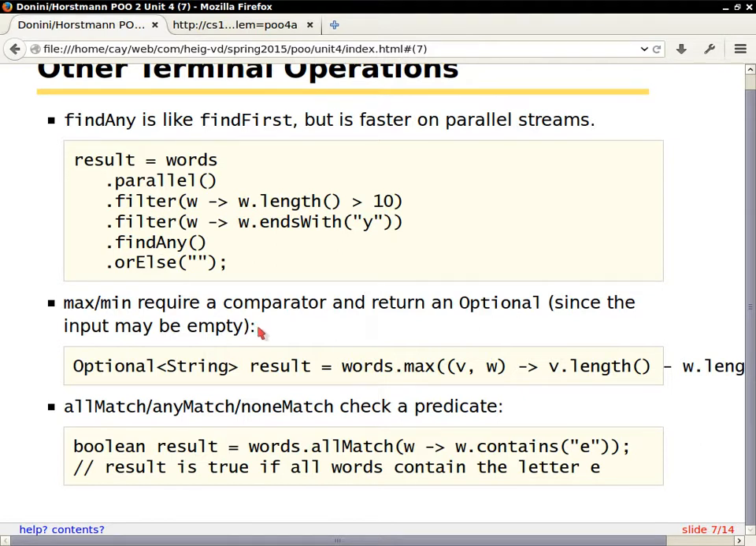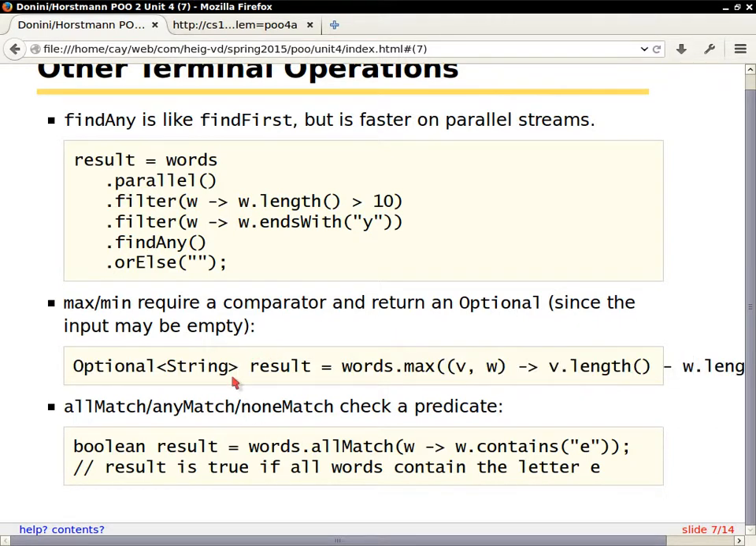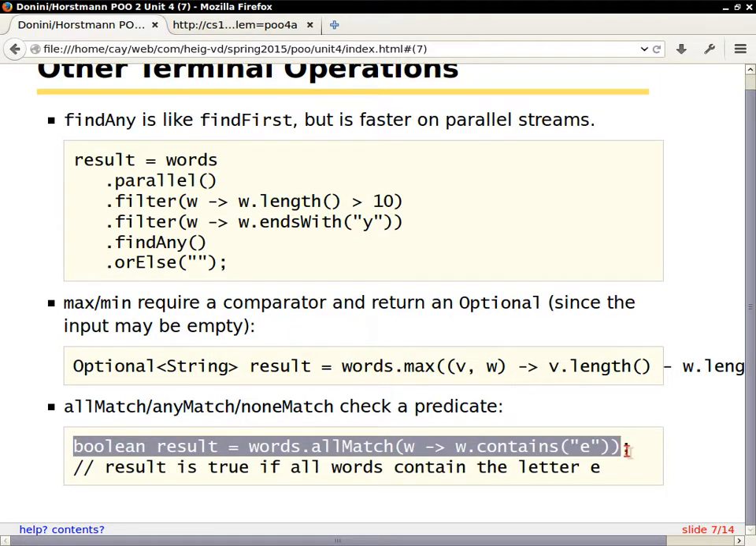All right, max and min are common operations, and they return an optional for the simple reason that you might be working on an empty collection. And also with max and min, you can pass a comparator in the normal way. There's a couple of potentially useful operations that check whether a predicate is fulfilled for all elements of a stream, for any one, or for none. And so if you wanted to find out whether all words in a collection contain an E, then this is how you do it.